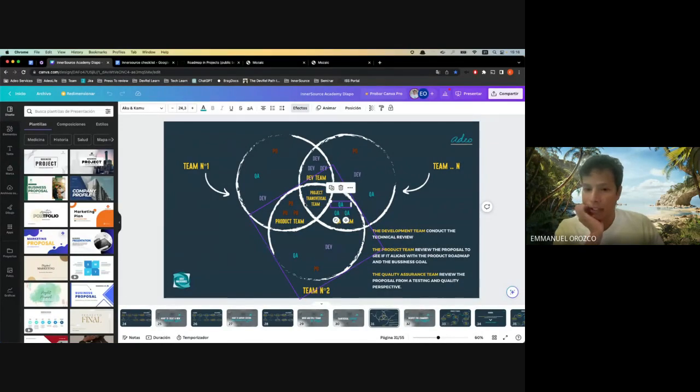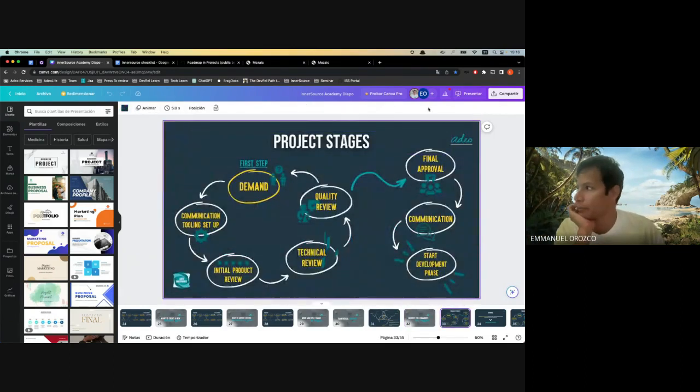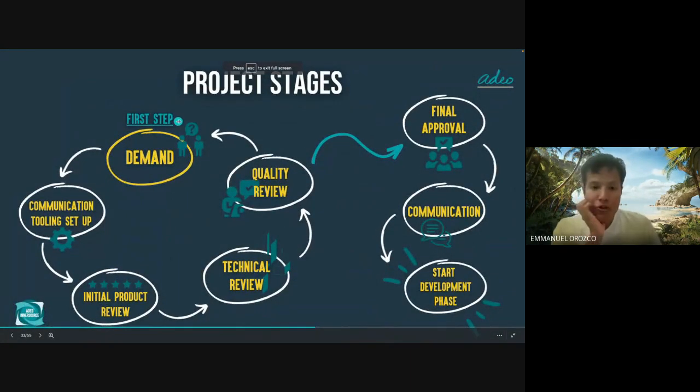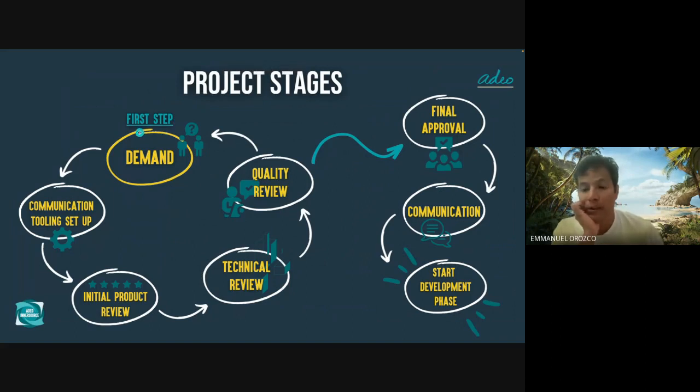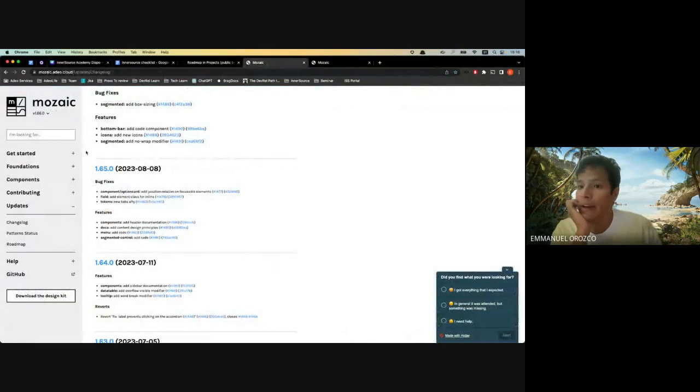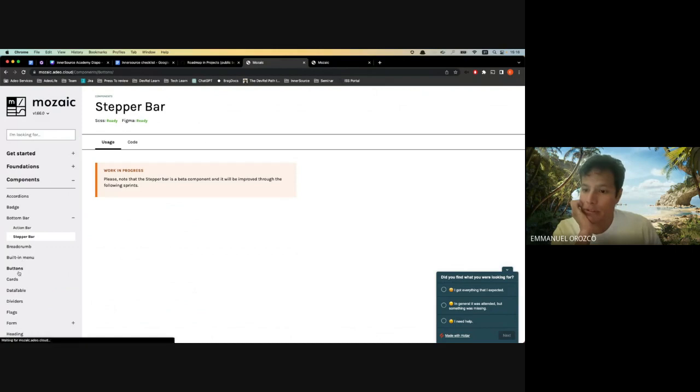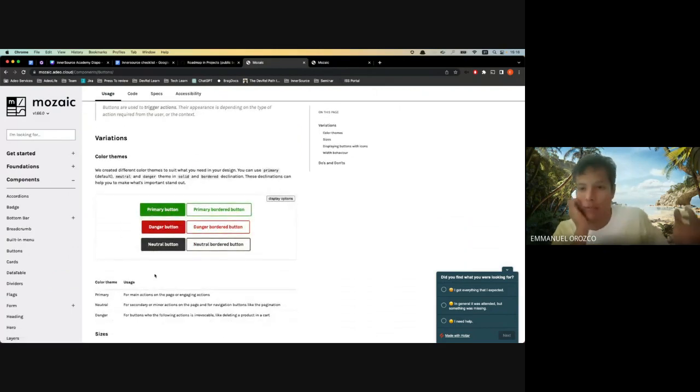When you create this transversal team, you have to find a way to work together. This is the request for comments framework, and let me show you how it looks. First, after you create your transversal team, you create a demand. For example, here on Mosaic, I want to add a different color for my buttons, or a different typography, or something else.